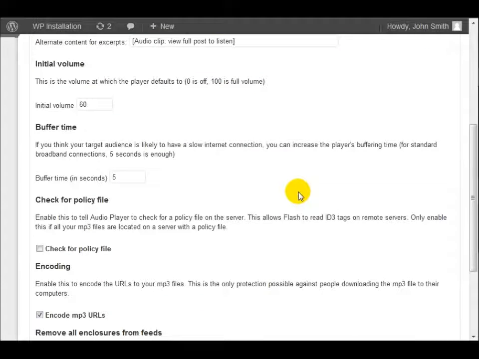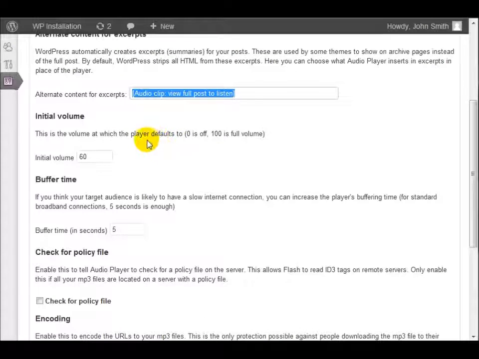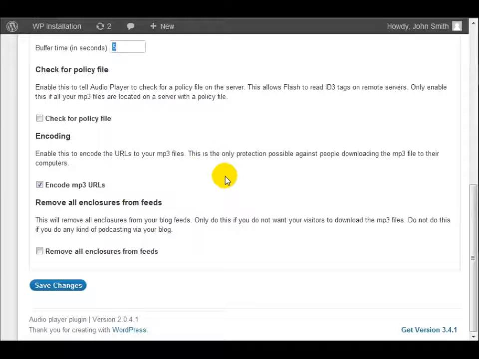And advanced, this here is just the alternate content for excerpts. WordPress automatically creates excerpts for your posts. However, for your audio player, you can insert the excerpt right here. You can change the initial volume. If you think your target audience has a slower connection, you can have a buffer, which basically means for 5 seconds it's going to load, and then after 5 seconds it'll start playing.